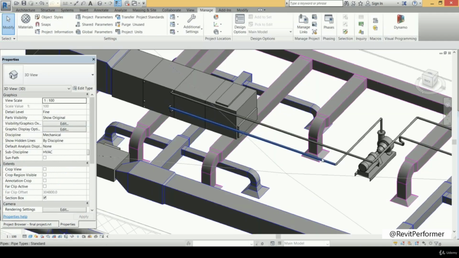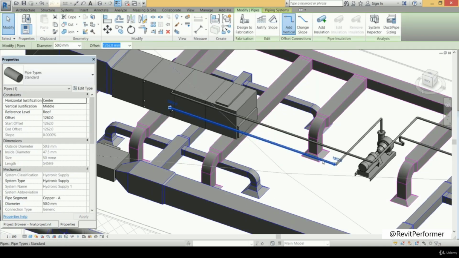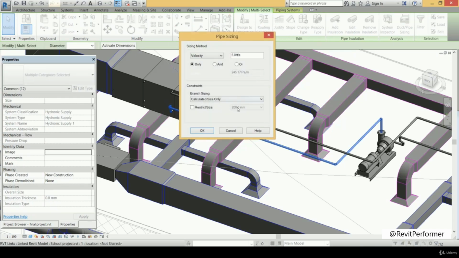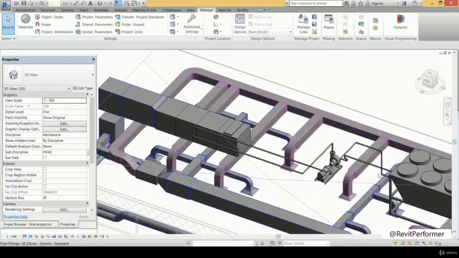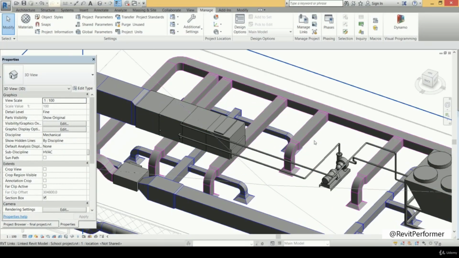And then for the rest of the pipes we select it and press on Tab, and then a left click, and the same thing, pipe sizing, and we set it with the same value and press OK. Very good. Here we have sized the whole pipes that we have as we need, with the required velocity to be 5 feet per second.